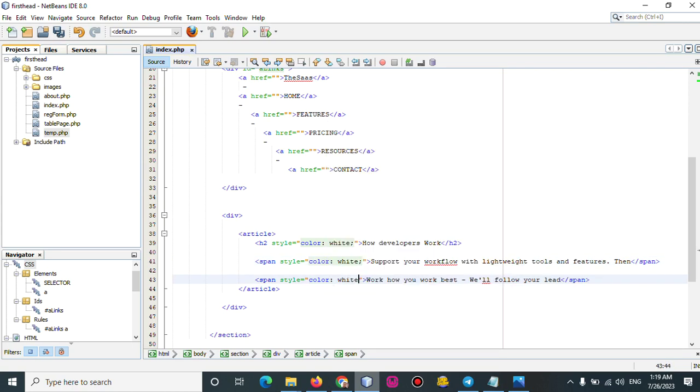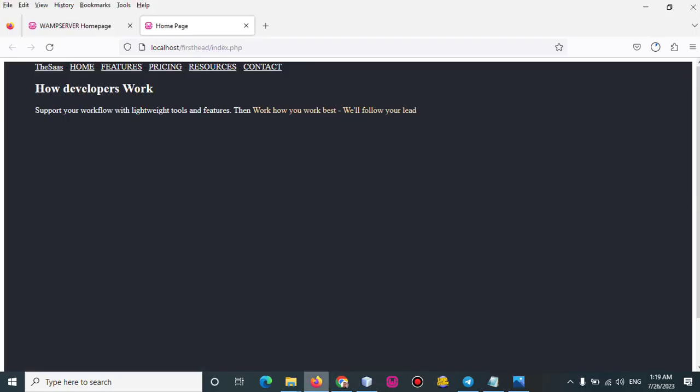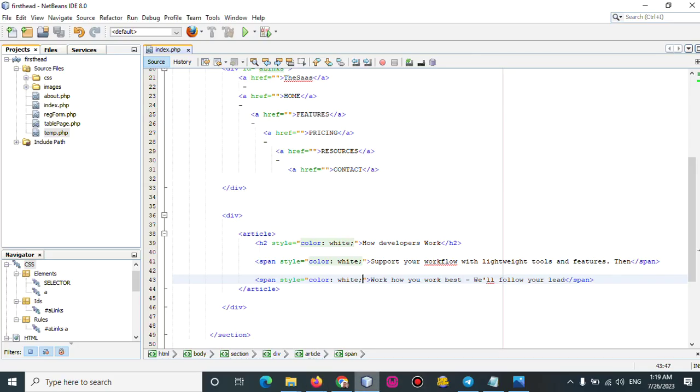Let me use white for now. Let's not start waiting for color this thing. So you see, this is the second span. It's not supposed to be here. We're going to bring it down. So how will you do it?